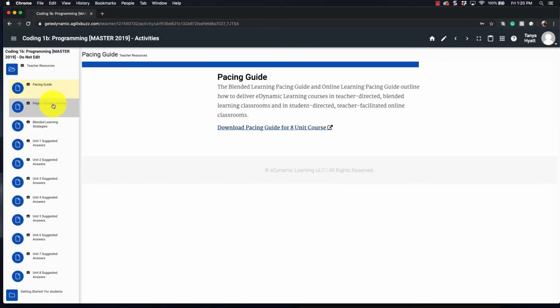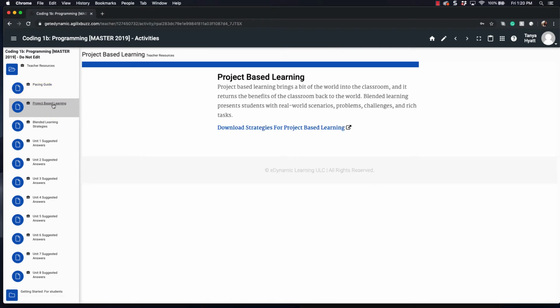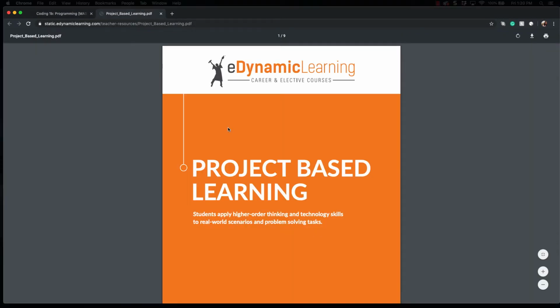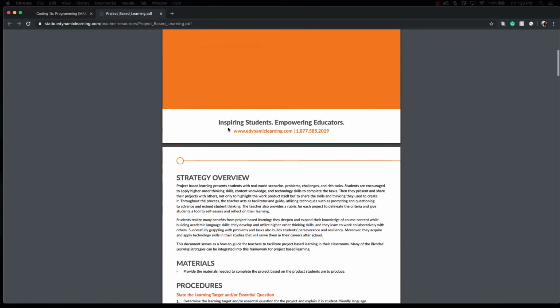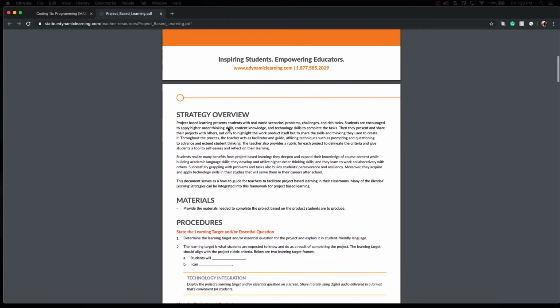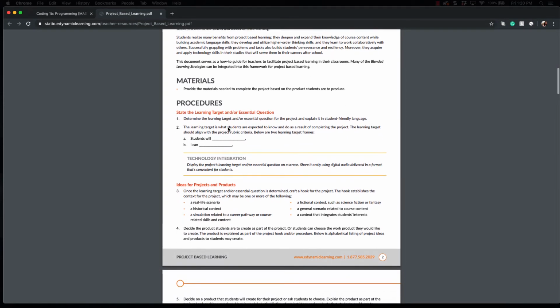The next item on the menu navigation is the Project-Based Learning Guide. As teachers, we know that project-based learning brings the real world into the classroom and presents students with real-world scenarios, problems, challenges, and rich tasks. The intent of this project-based learning guide is to serve as a how-to guide for teachers to facilitate project-based learning in their classrooms. Think of it as a lesson plan framework, so to speak, complete with the integration of Bloom's taxonomy, tips for scaffolding student learning, facilitating student higher order thinking, differentiation, a rubric template, and more.